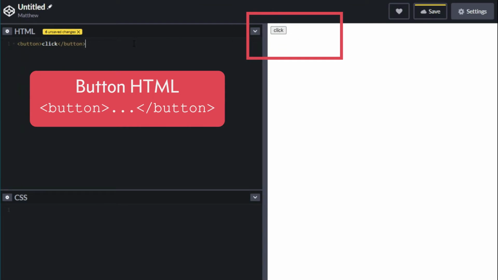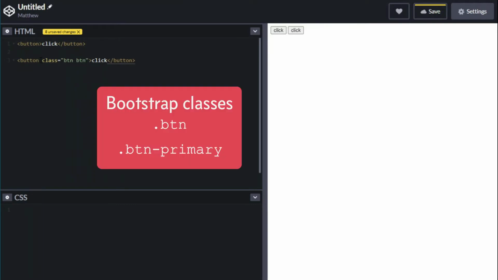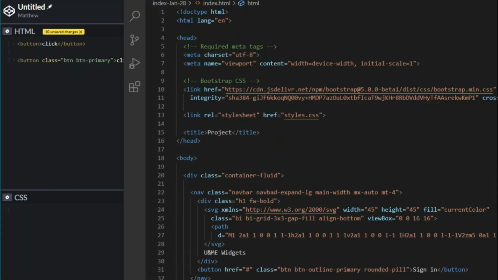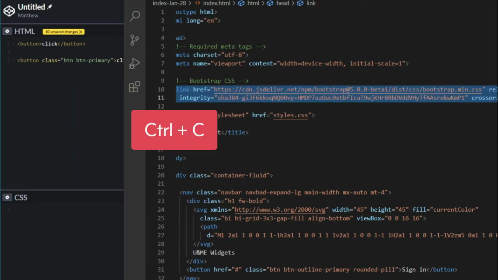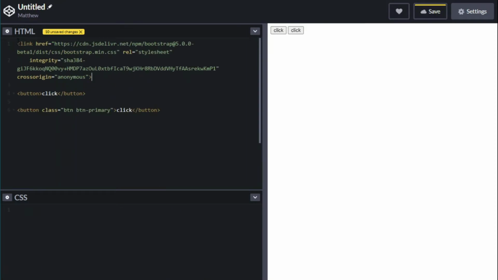This is pure HTML. Now I'll just copy and paste that, and this time I'm going to give it a class attribute of btn and btn-primary, and those are Bootstrap classes. Now let's go back into the code for my website. As I mentioned before, in this course website, Bootstrap is coming in through this link tag, so I'm literally just going to copy and paste that link tag and slap the exact same link right into this CodePen, and then yeah, we'll see the styling of this button just changed.